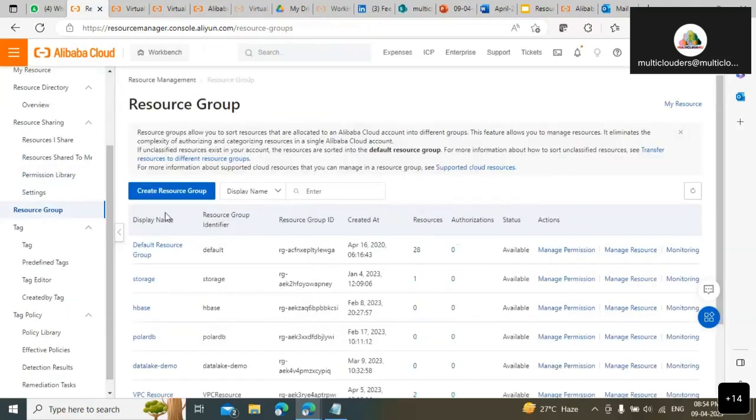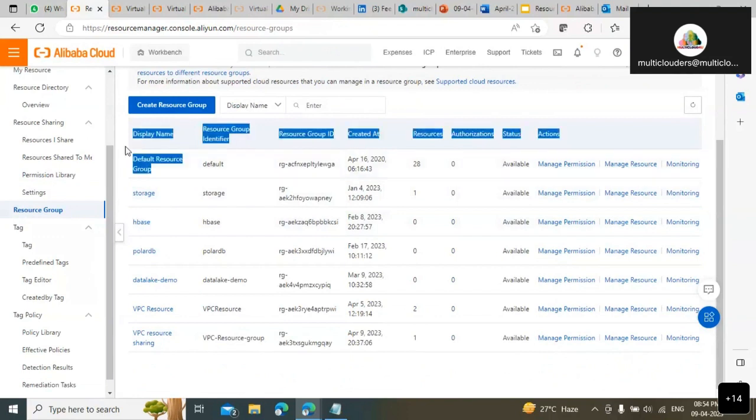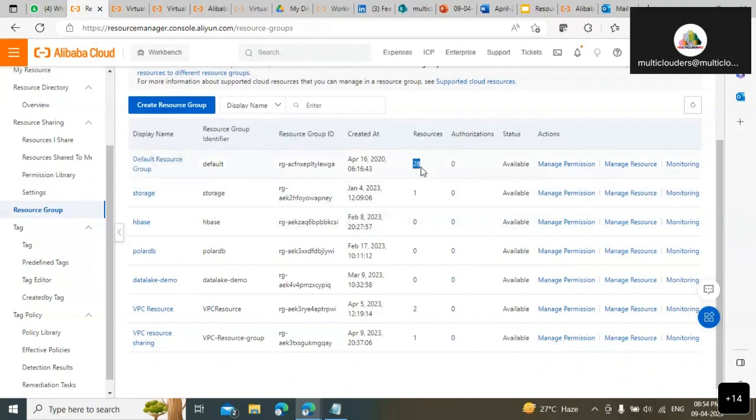So we can create a resource group of any name and you can associate the resources with the resource group. If you are not associating the resource group with any of the resources, it will be available in the default resource group. You see, in my case, for 28 resources, I didn't assign any resource group, so it is available in the default resource group. This default resource group is created by default by Alibaba Cloud.